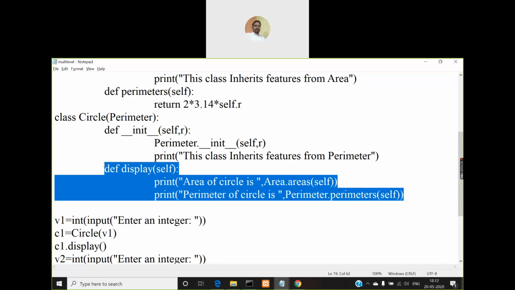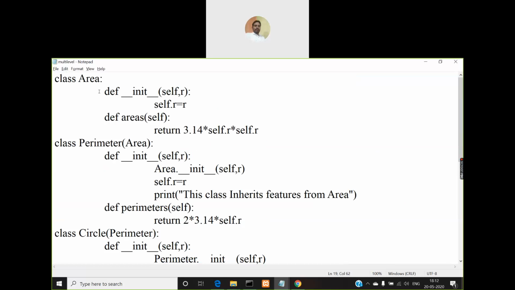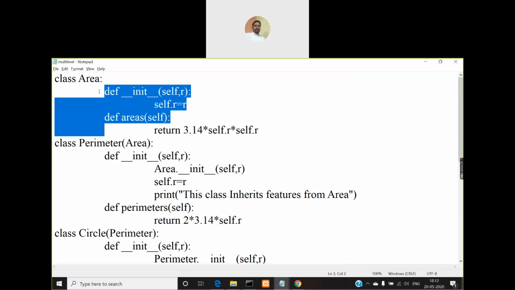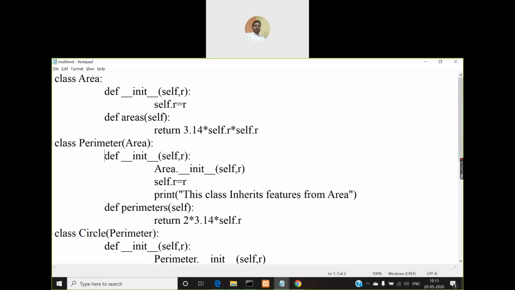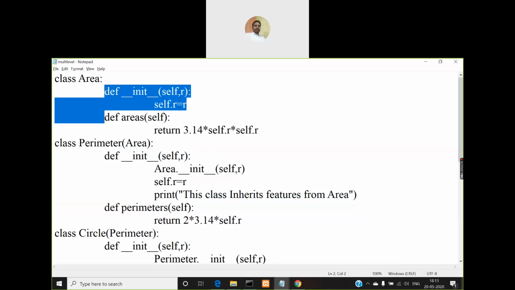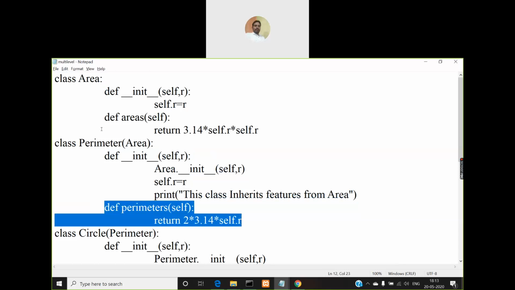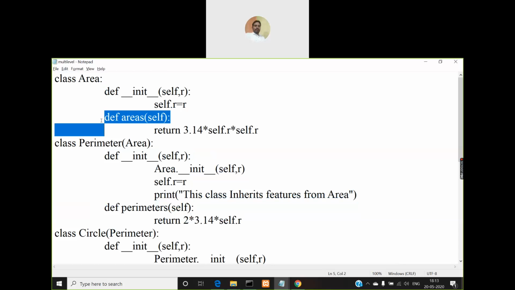So what you must understand clearly here is, area will have only this constructor and the areas method, but perimeter will have its own constructor, this one, and it will be able to access the constructor of area, the superclass, as well as it has this perimeters method which is exclusive to perimeter, and also it will have as a member areas method which is a member of area because perimeter is a subclass.